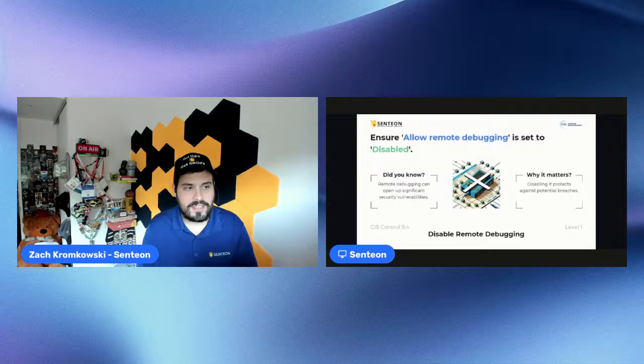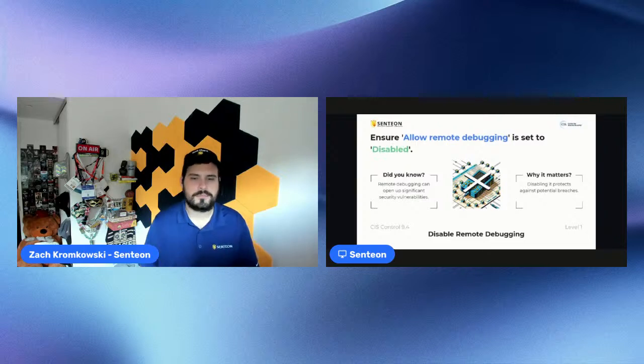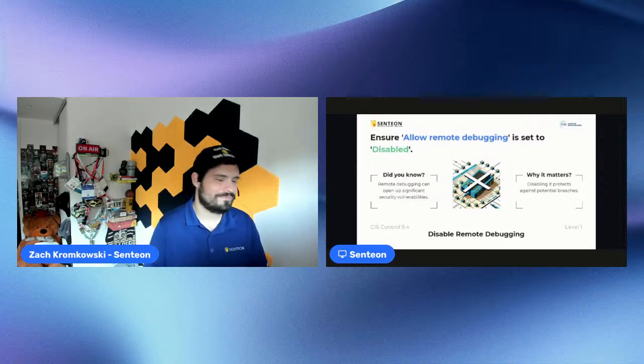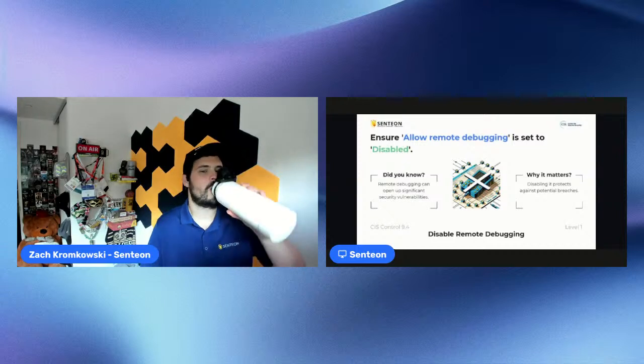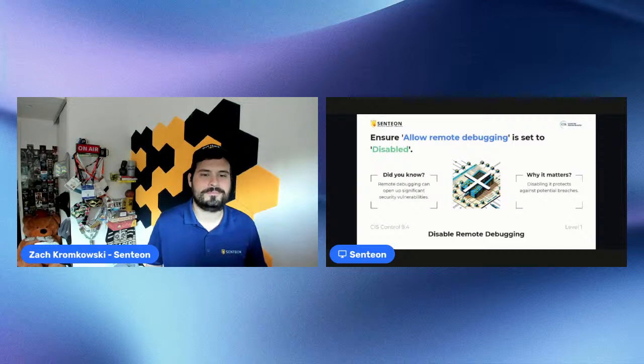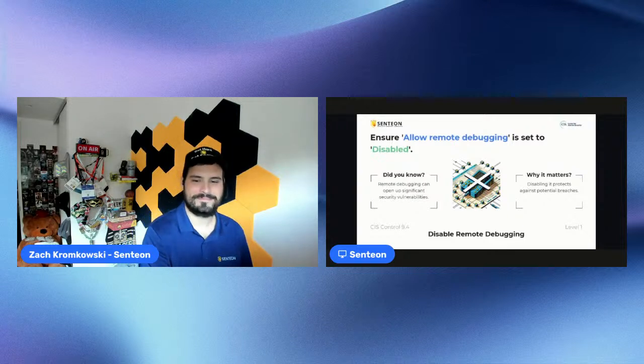All right, let's go to this next one here. Ensure allow remote debugging is set to disabled. Bill, this sounds like the MSP wouldn't be able to do their job remotely with this setting. Is that what this is referring to, or is this something else? And this is scary, right? Debugging, right? This really applies to a lot of software development, but basically, this is more like crash reports and stuff like that, where you don't want a third party coming in to remote debug your browser or debug an application, because that could give them privileges that you don't necessarily want.